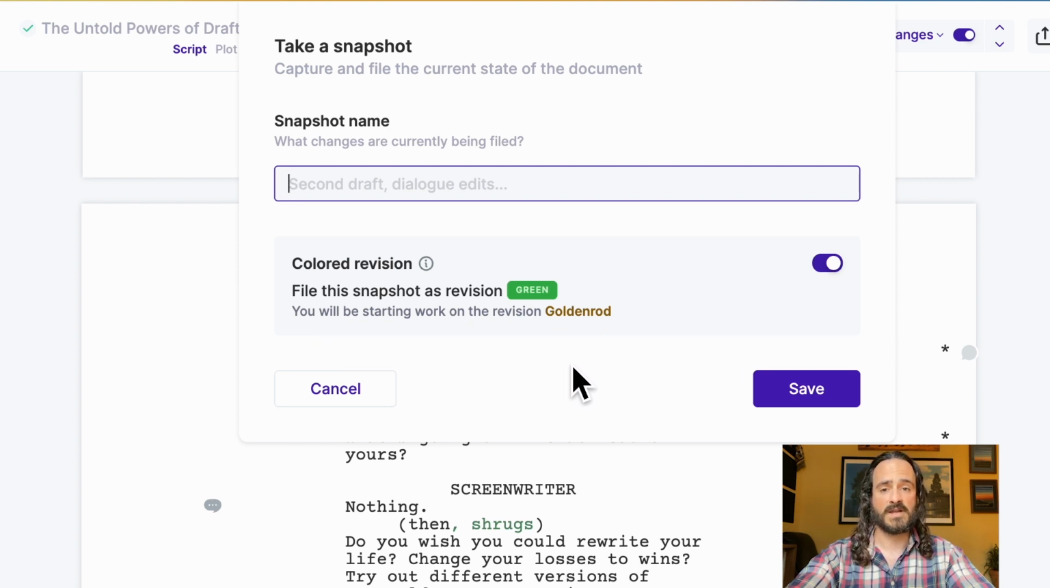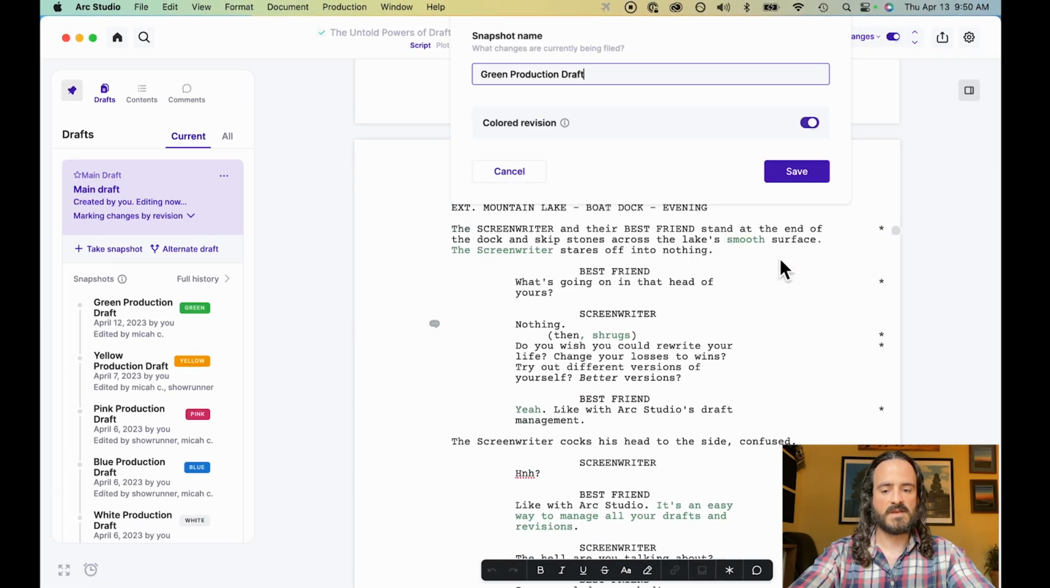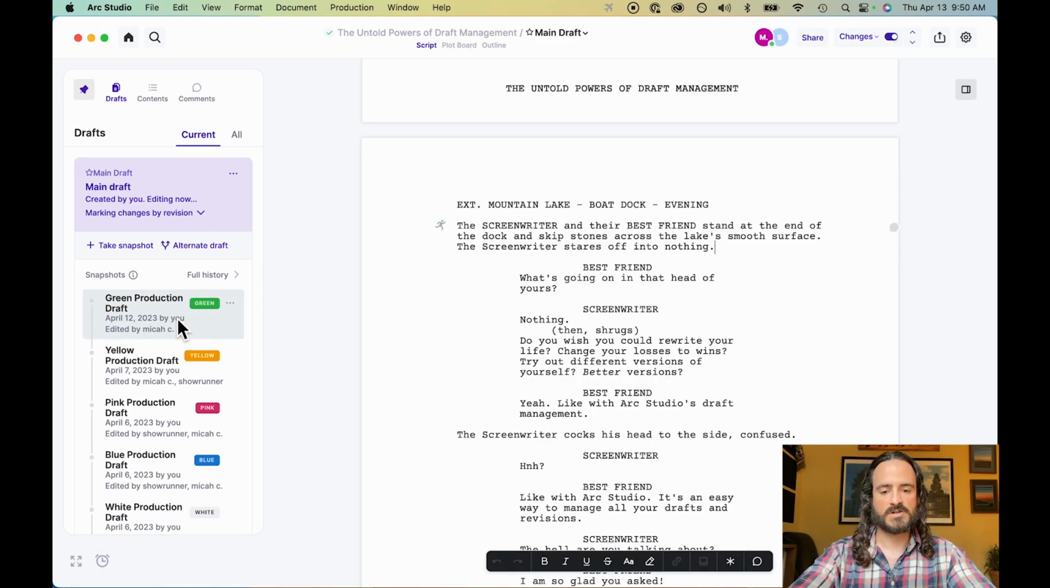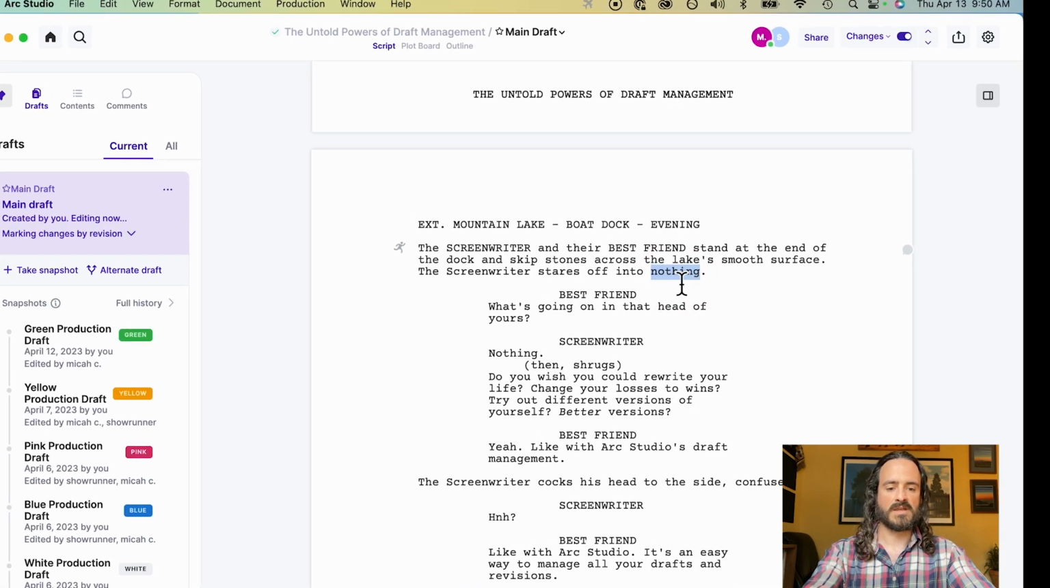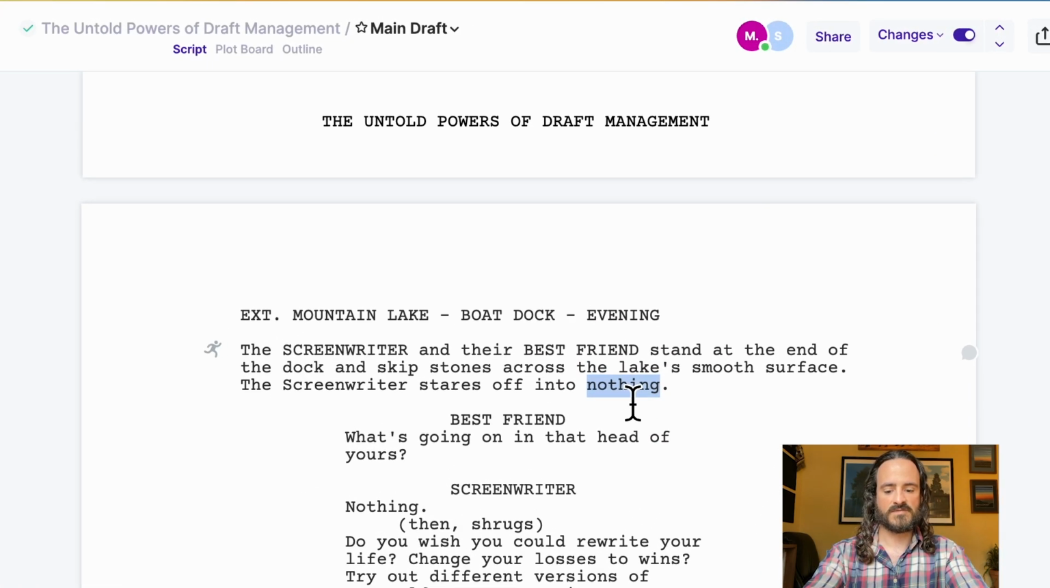So you don't have to create that on file. All we have to do here is name the file like this, and then we click save, and here we go, green production draft. Now that we have the green production draft, all the future changes are going to be gold. So if we change this from nothing to "stares off into space," you'll see that it's gold.